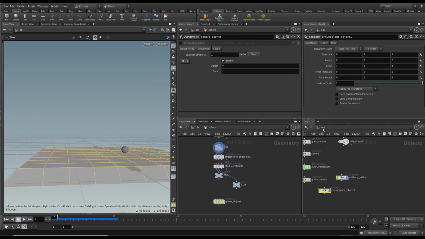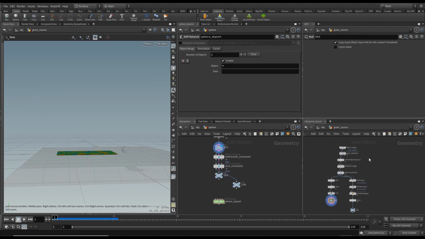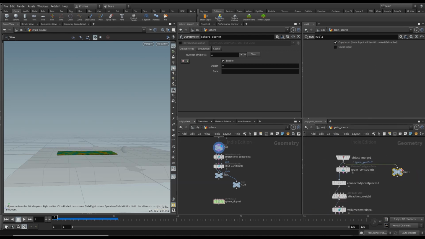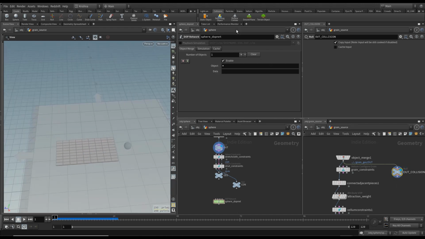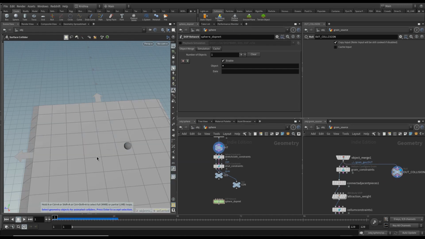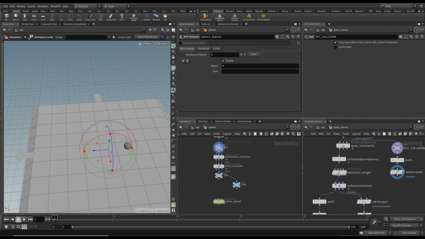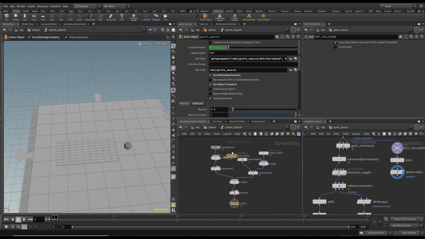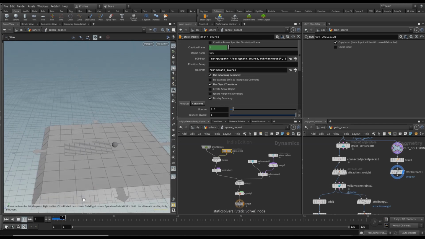Now what I also want to do is go back into grain source, and I'm just going to create a null here, connect it to the object merge, and I'm going to call this out collision. Alright, we're going to select that, and I'm going to click on surface collider. Press return. It's created a bunch of nodes for us here, and inside of this dot network also it's created that for us. Okay, and press LH to lay it out again, and let's run this now. Perfect. That looks pretty good. Okay, great.